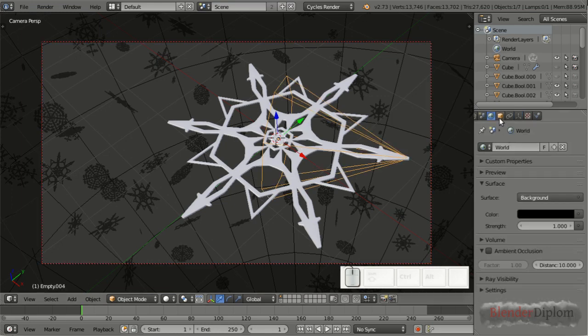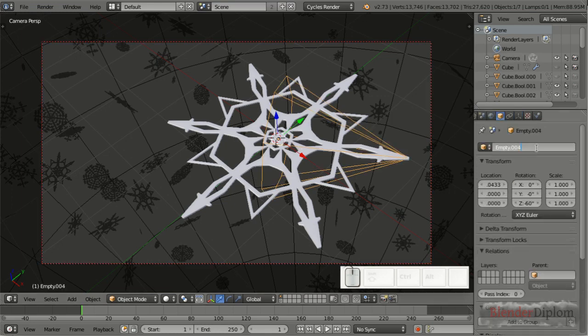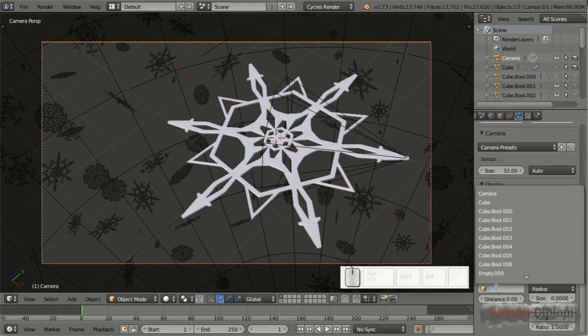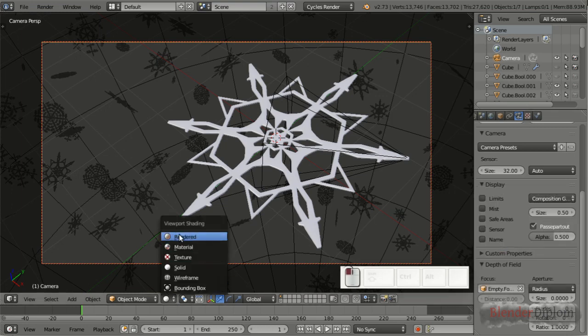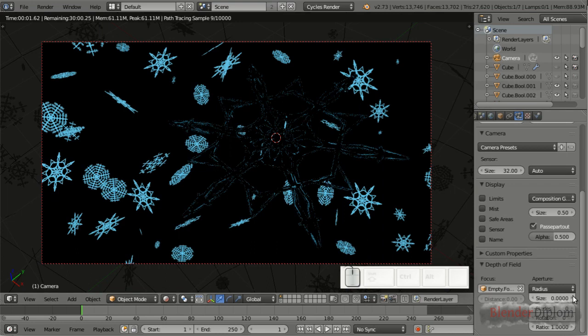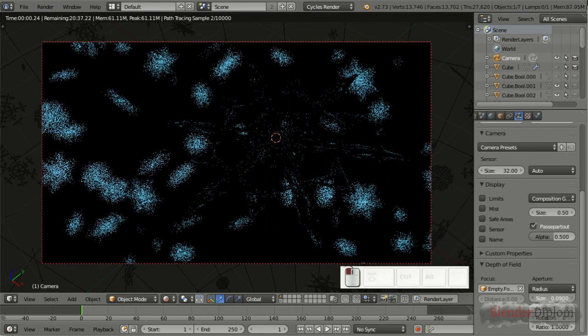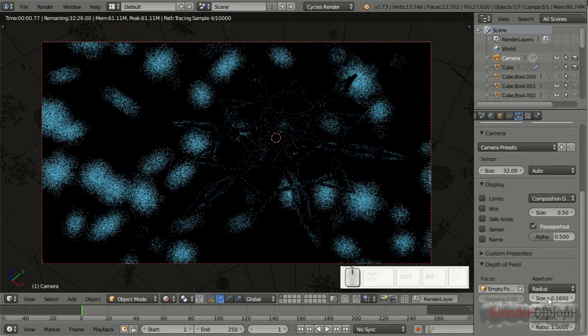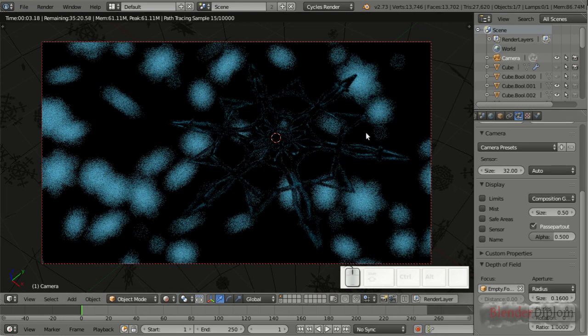And this is gonna be this empty here. So let me call it empty.focus. Now let me select the camera again, go to the camera settings down there, depth of field, focus, empty.focus. And now when I turn back on viewport shading render and increase the radius of the aperture, some things are gonna get out of focus, but this one here stays. And I guess setting the size up to 0.16 or something like that should be pretty fine.